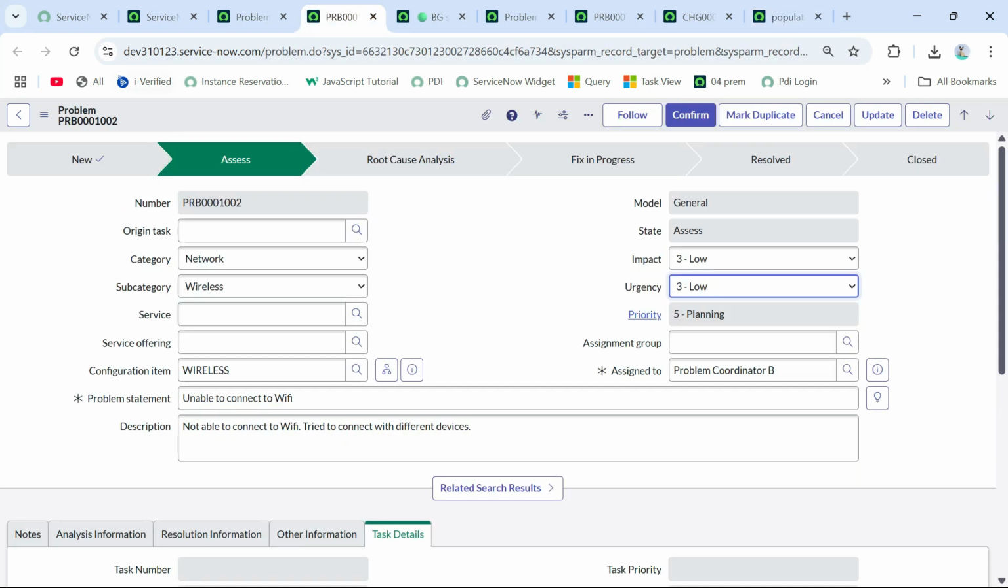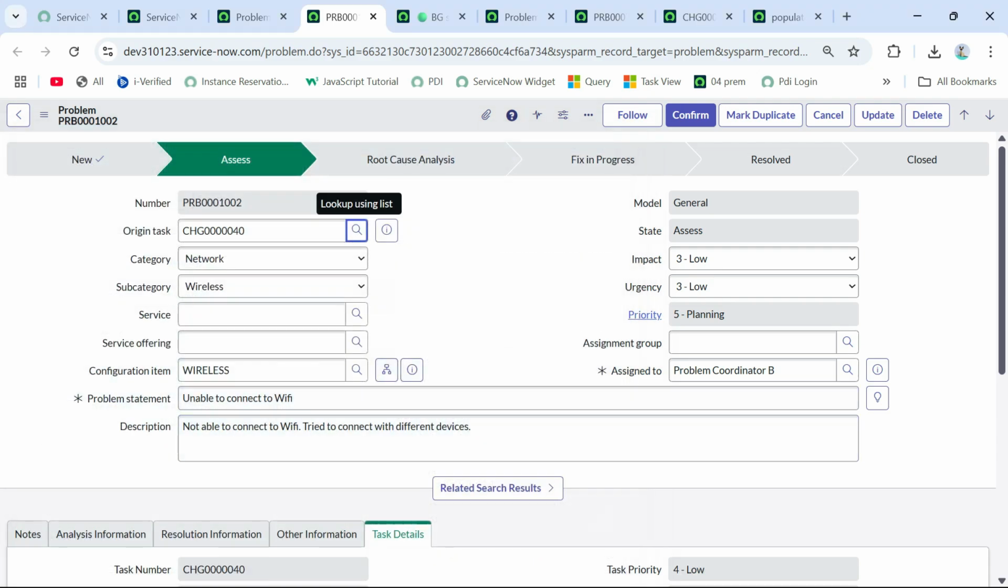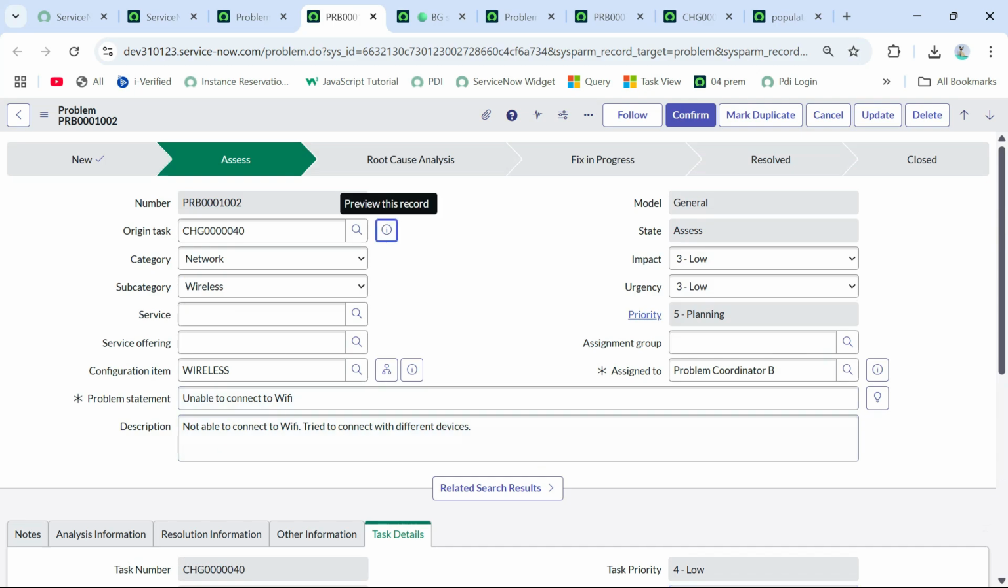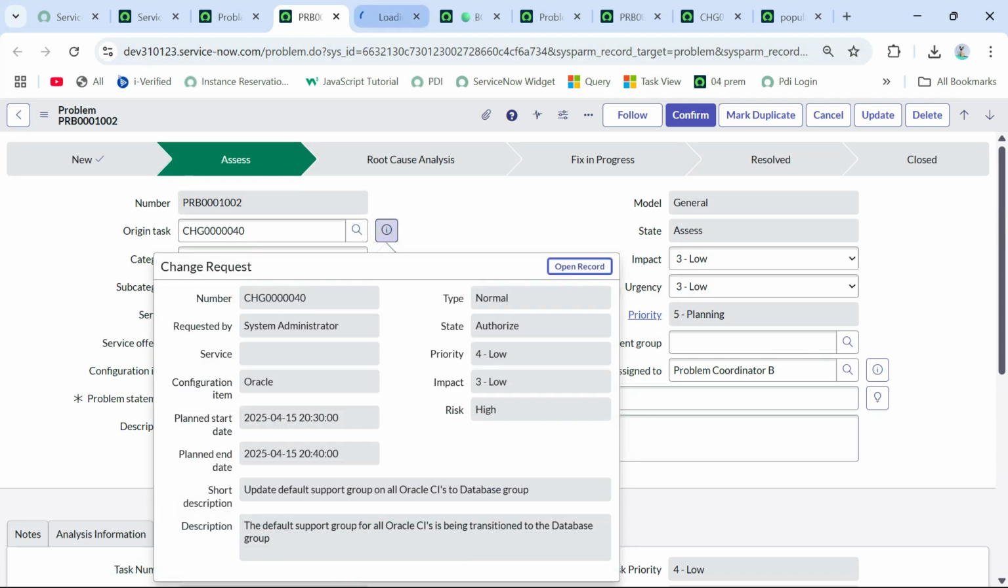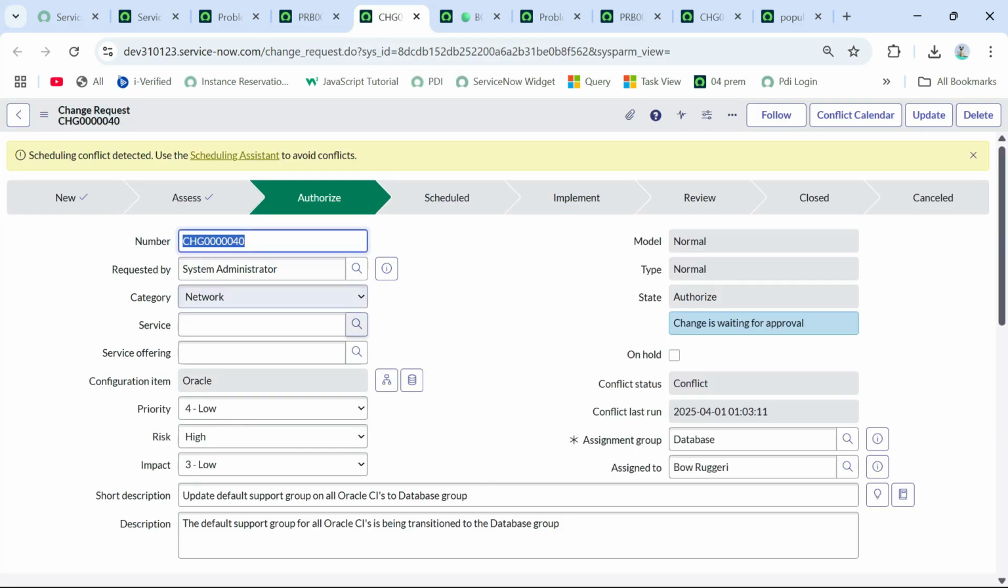Now, if I reload this again, so select some change number, and you will see here this task number is updated with the change number, then approval state, description, priority, and the assignment group. All those values are being fetched from this task table, because this record is a child of this task table. Okay, so approval state, priority, then description. So this is an interesting use case.